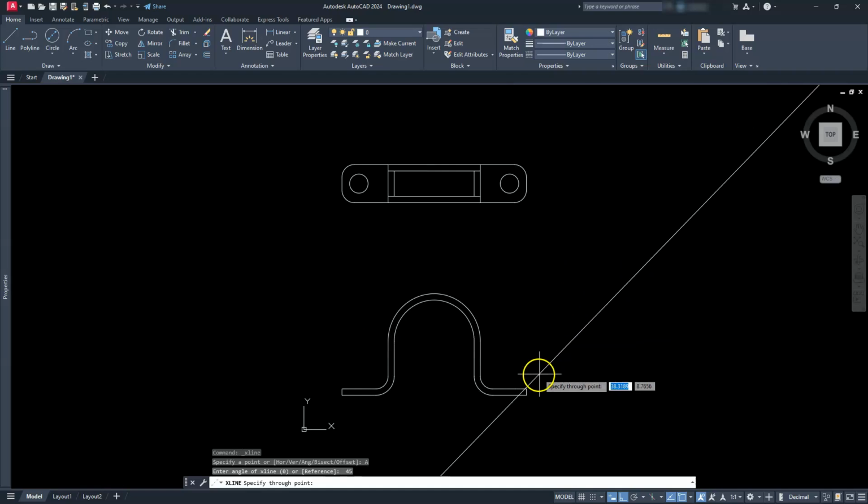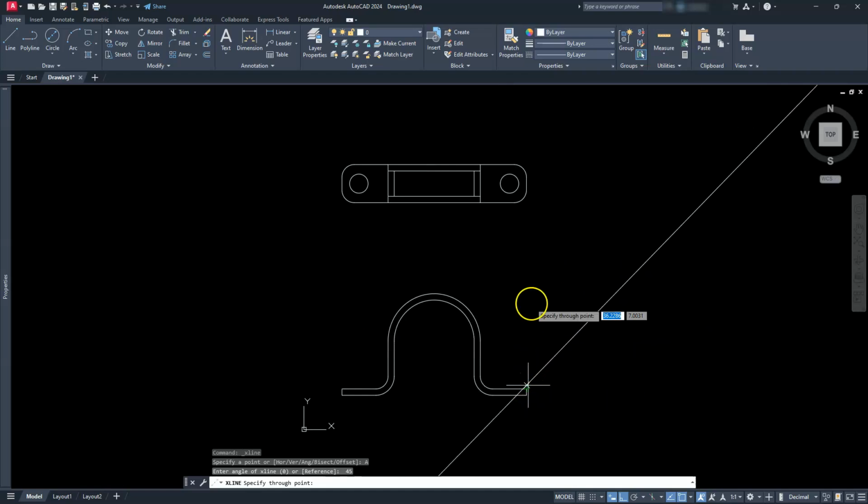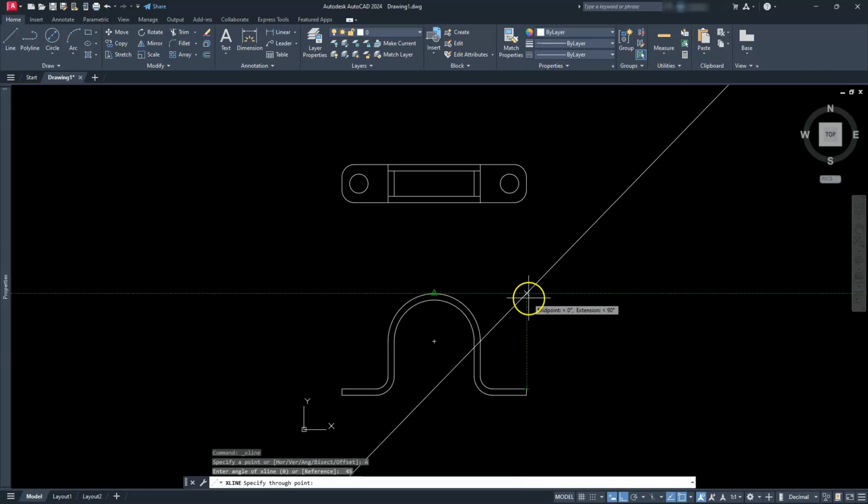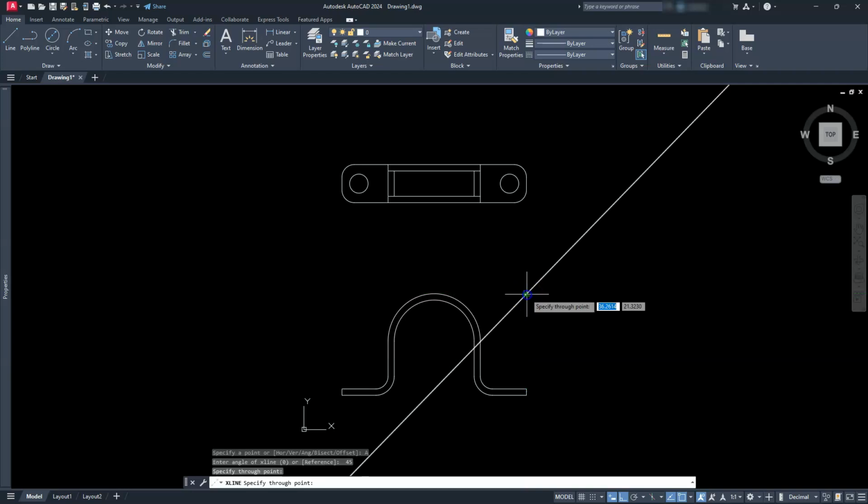And what I need to do is track, so I'm just going to touch that endpoint, and then I'm going to touch this midpoint. And once these two come in line with each other, I'll do a left click here and then hit escape. So there's my miter line that I need.